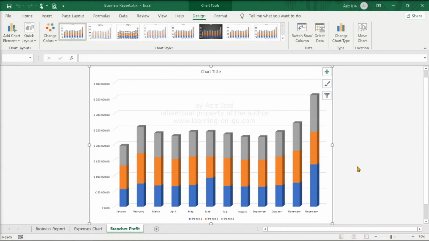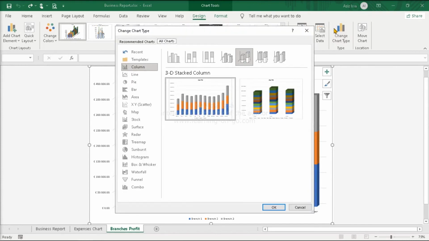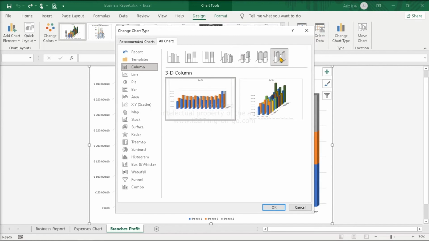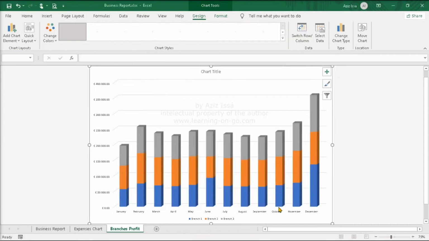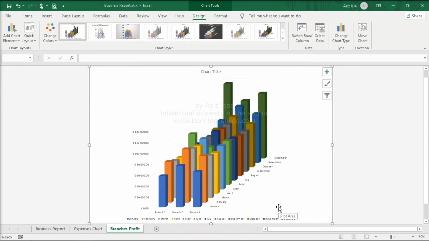But what if you want to see the profit of each branch in each month in separate vertical bars? For this purpose, you should apply clustered charts. Let's do it. With the chart selected, in the Design tab, open Change Chart Type. Apply a clustered chart. What about this? And this? It seems OK. OK. With this type of chart, you can compare the profits of each branch in each month and throughout the year. Two comparisons in one chart.